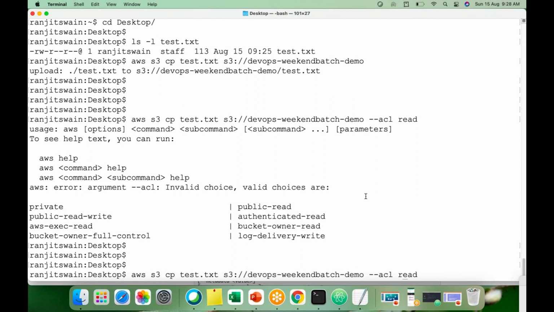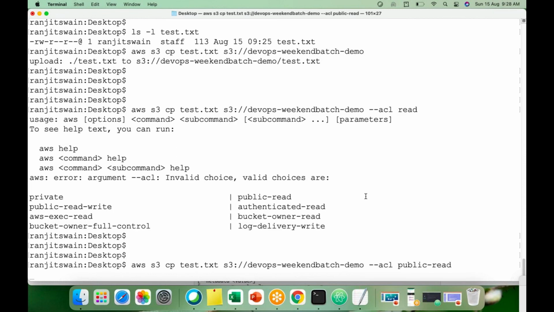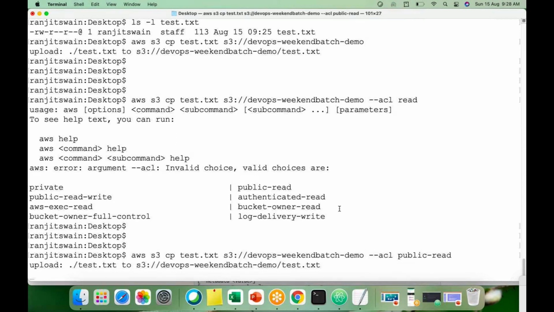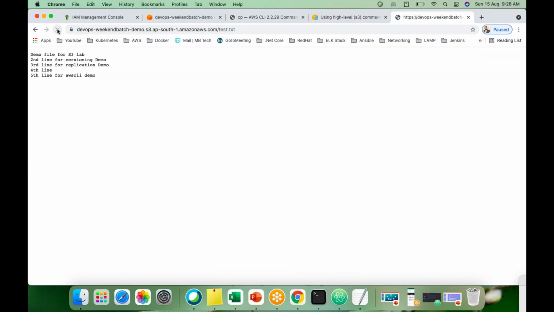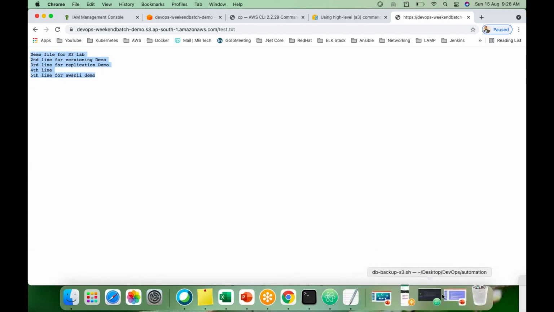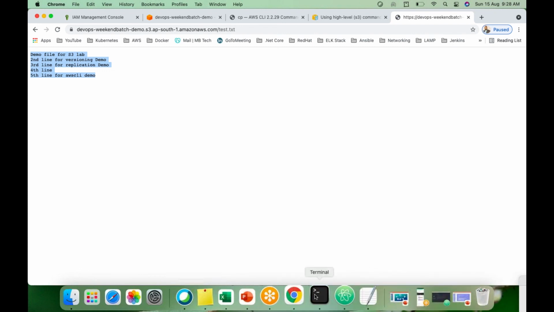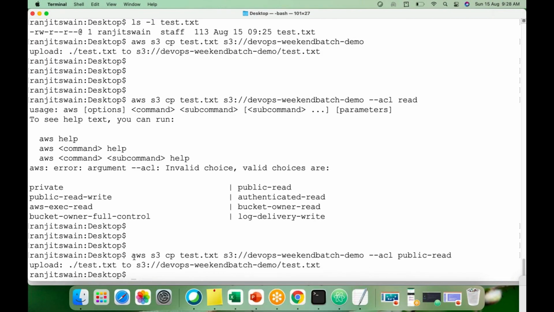See, all the synopsis, all the options, you'll find them here. Now, what option are you going to use? My requirement is to provide the access control list for read. So what is that access control list? You can find it here, hyphen hyphen acl. So I can take this --acl.